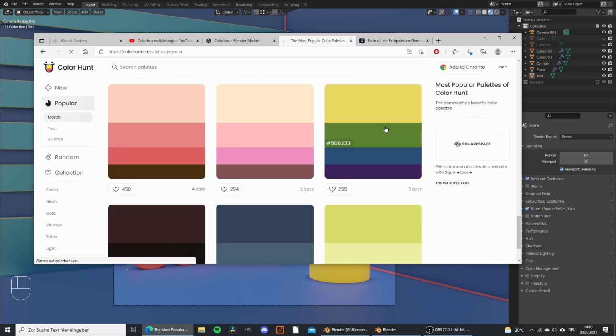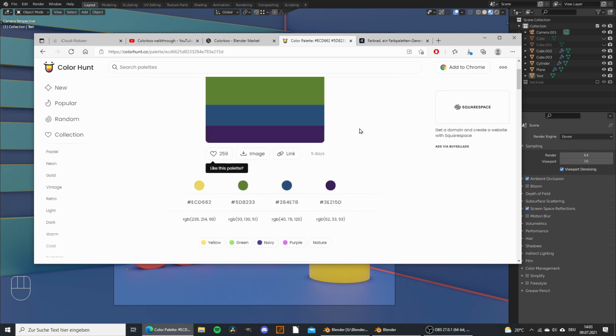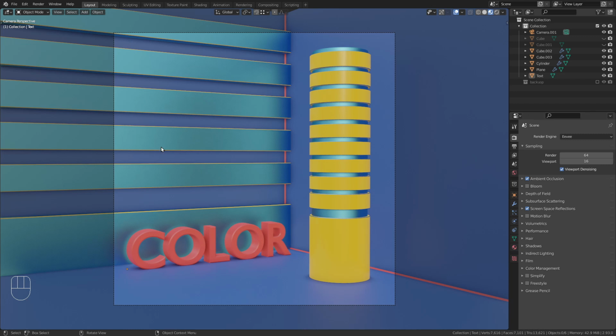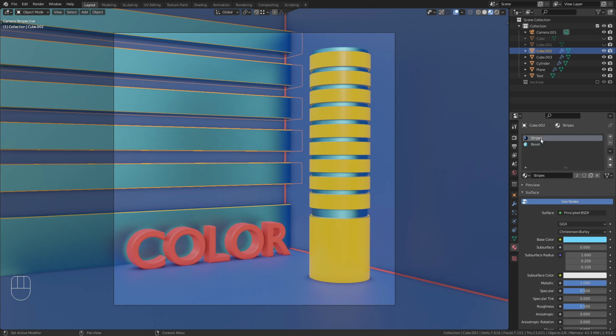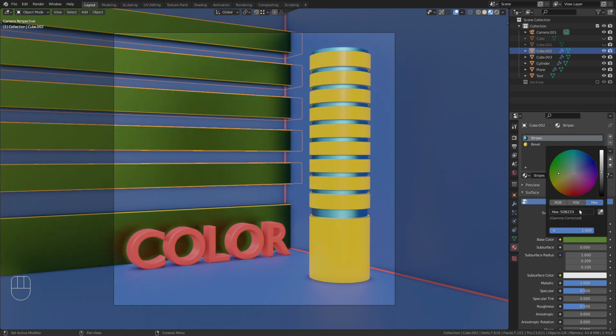So I think this one is pretty interesting. So I select it. And what I used to do here is to just click on this color to copy the code for it. Then go back into Blender, select an object, go to the shader, and on the base color, go to the hex code, paste the code, and import the color this way.